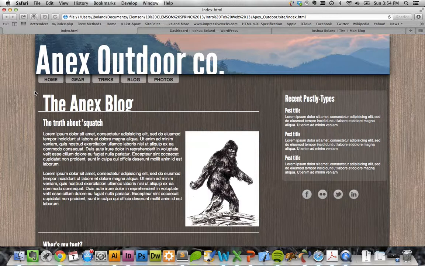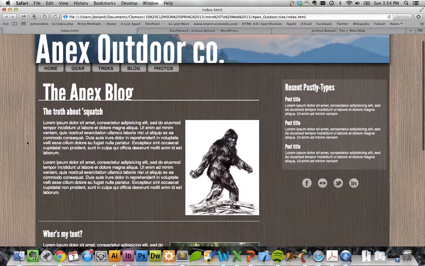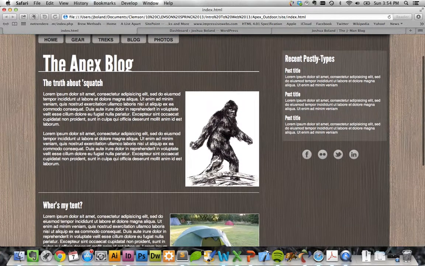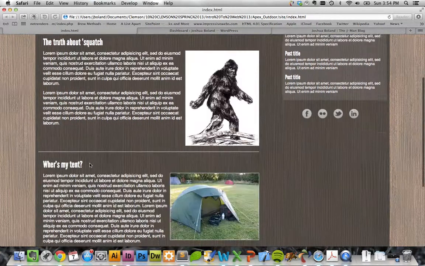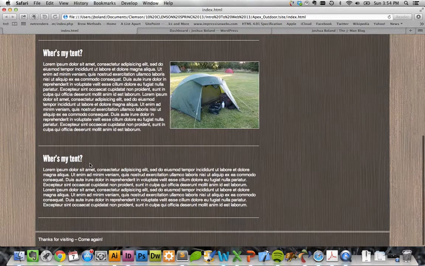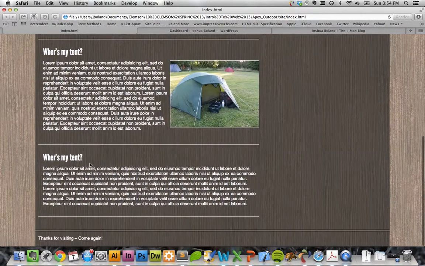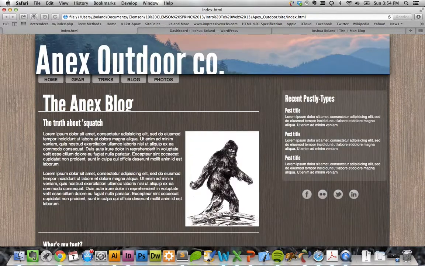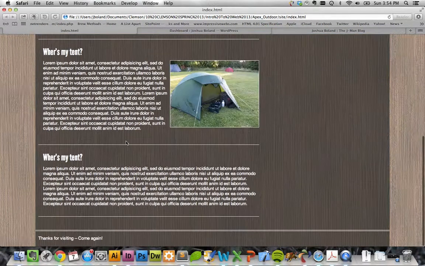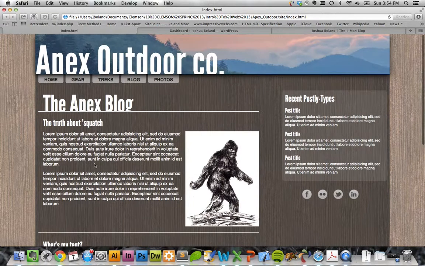This is the site I'm going to use for my example. I've got Apex Outdoor Company, a few different pages. This is the blog page. This is the one that I'll work with. I've got a few different posts on here with pictures, post titles. My page has been organized into content, sidebar, header, footer. So this is the page that I'm going to be working with.